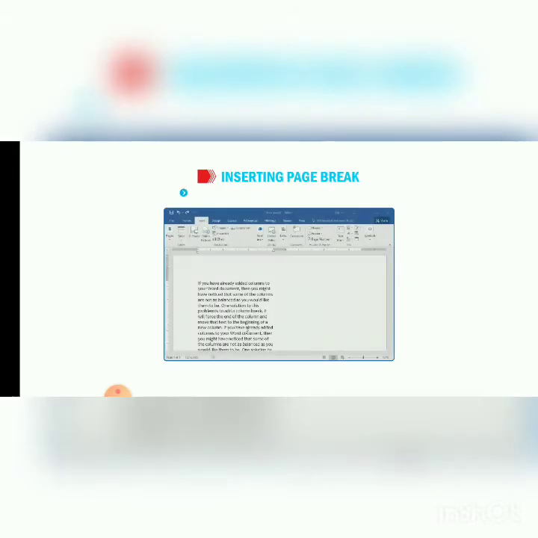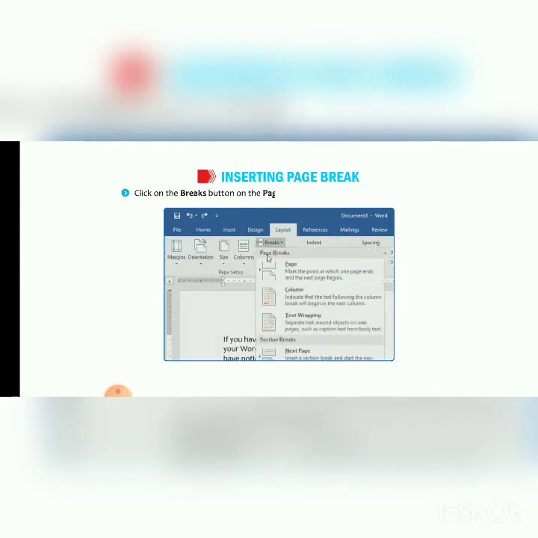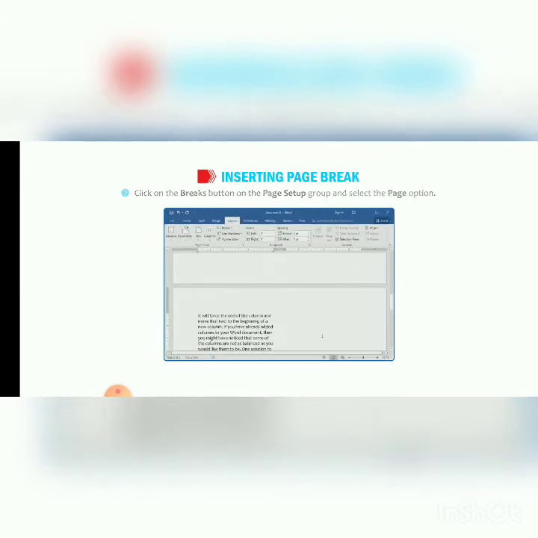So let us learn how to do page break. Click on the text where you want the page break. Click on the layout tab. After that, click on the break button on the page setup group and select the page option. The page will change after the point at which the page break is inserted.